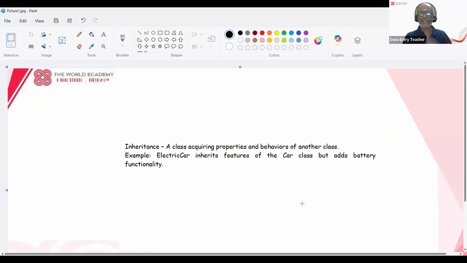See, the electric car inherits the features of the car class. So the car class is called the base class, and the electric car is called the derived class. Car is the main parent class. But for the electric car, you can add an attribute called battery, a functionality for the electric car. So the electric car inherits the features of the car but has its own functions. I derived the properties of my father, and also I have my own functions. Right? So that is called inheritance.